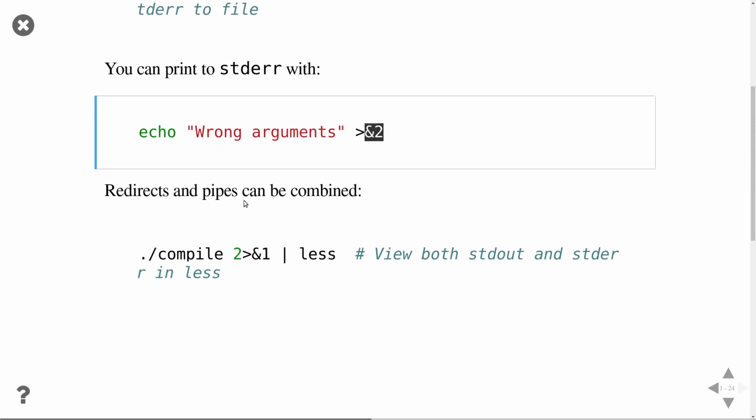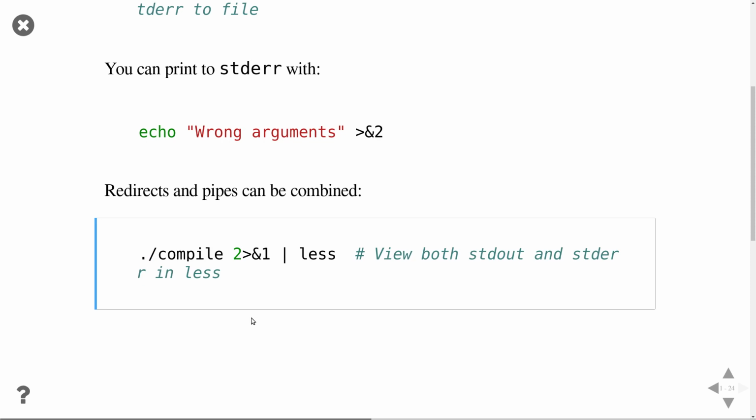And then you can combine this again with pipes. In this case, I have a compile program, and the compile program might write something to standard output, but it might also write something to standard error. When I pipe this into my less command so that I can paginate through the outputs, I want to make sure that I see both. So what I do is I take the standard error and redirect it to the standard output. In this case, everything that comes out of the compile command will be standard output, and I will be able to view it in the less command.